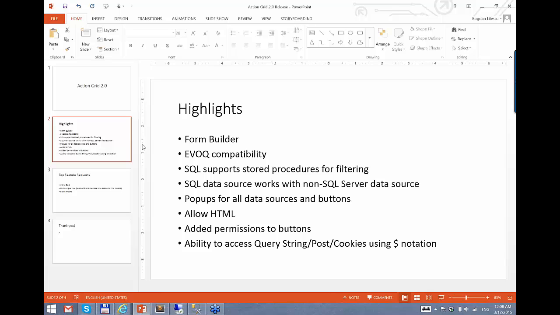So features like binding expressions or conditions, all the fields, the drop-downs, the data sources for the drop-downs, all of this we were able to just reuse from Action Form.